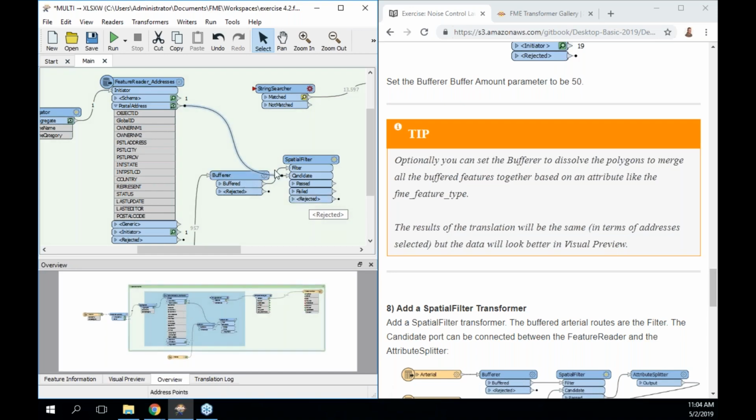Now, generally speaking, I don't like having crossing lines like this. So we have our buffer, which is our filter. These are our candidates. I could rearrange all the transformers so I don't end up with that crossing, or I can just right click here. If I right click on a port in a transformer, I can move it up or down. So I'll move that up. That is now our candidate.